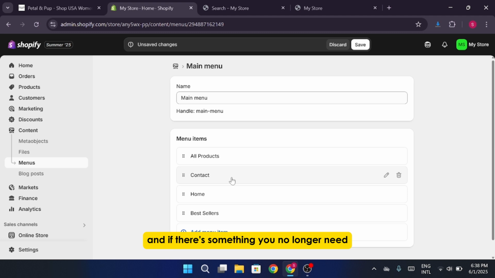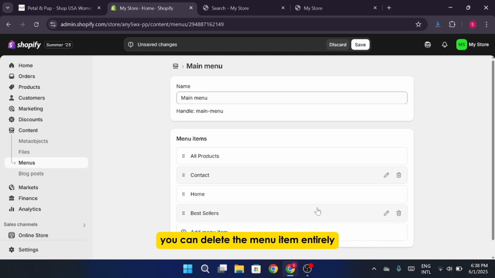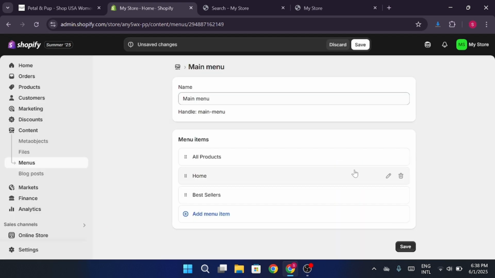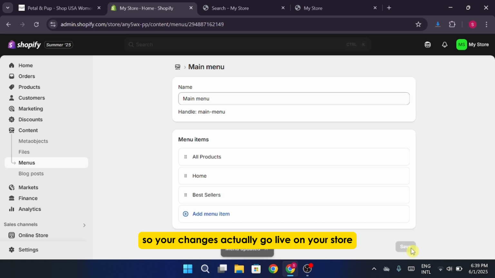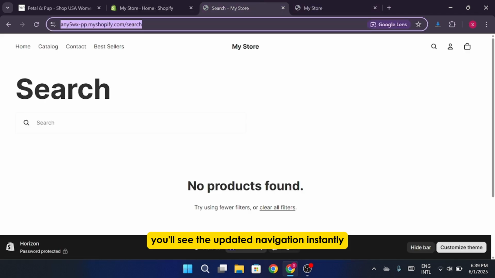And if there's something you no longer need, maybe a collection you discontinued or a page you've removed, you can delete the menu item entirely. Just hit the trash can or delete button next to it, confirm by clicking Remove when the pop-up appears, and it's gone. When you're finished editing, always remember to click Save in the bottom right corner, so your changes actually go live on your store. That way, when you refresh your site, you'll see the updated navigation instantly.